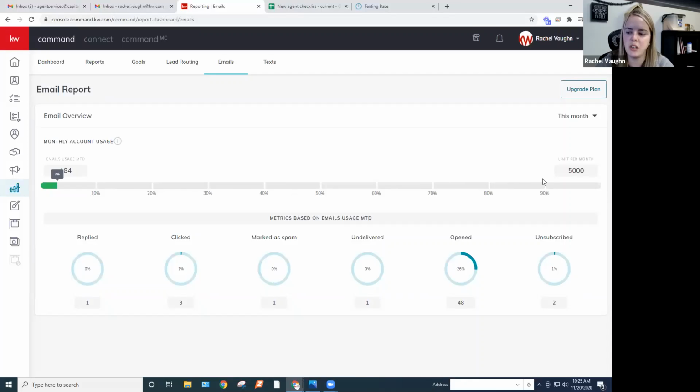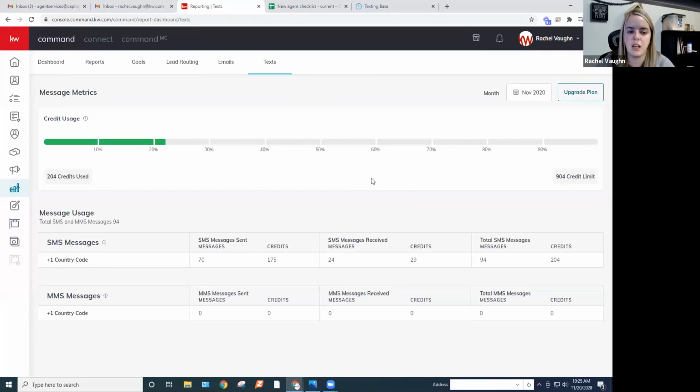And then you can also track your emails. So you get 5,000 free Command emails a month. And that restarts every month, but you can see how much of those you're using. And then the text messages here, again, this is with Twilio. So if you don't have Twilio set up to your account, then obviously this is not going to work. But it uses credit usage, how much you've used. This is my credit limit. This is how much I've used. And then how much are text messages? How many credits are you using?